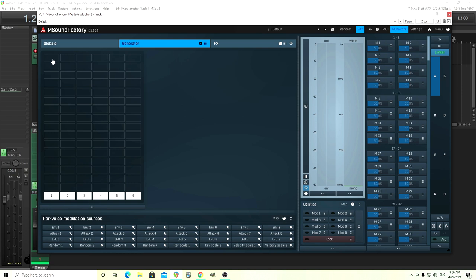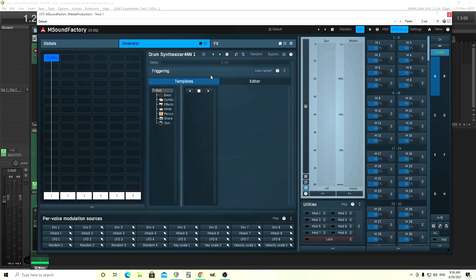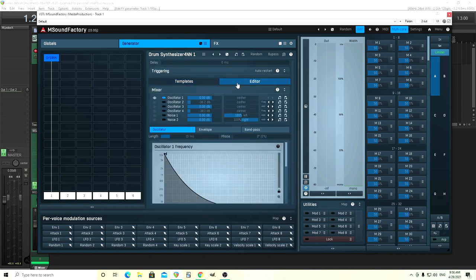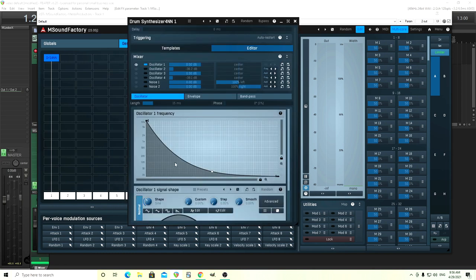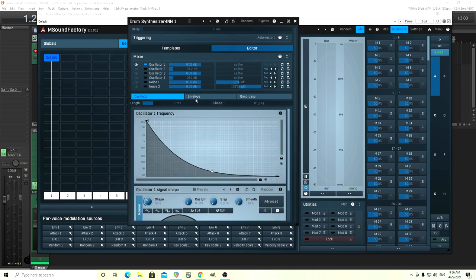I know I've gone over this in previous videos, so I'm just going to use the drum synthesizer, and this is going to simulate our pluck sound. I have a preset here. If we look in the editor, I'll pop this out for you. We're just having a sine sweep go down from 10K all the way to the bottom using a sine wave.